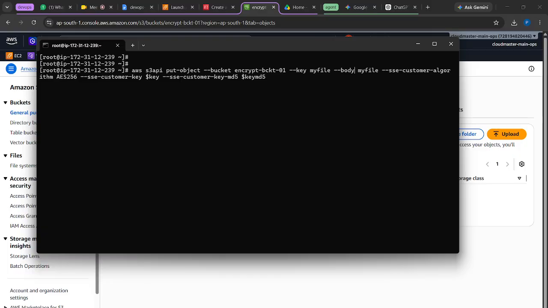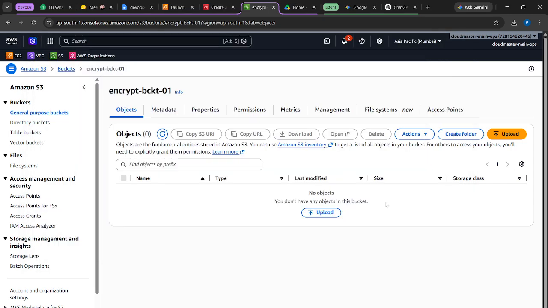And body, make sure you always mention the body, otherwise it will not upload the whole content of that file. Okay, then SSE customer algorithm, which algorithm will it use? AES256. Then SSE customer key, see, here is the key variable, and then the key MD5. That's why I created those two variables there. Let's go ahead and enter that, but before that I'm showing you, see, there are no files. Let me refresh the screen. There is still no file in the encrypt bucket 01.